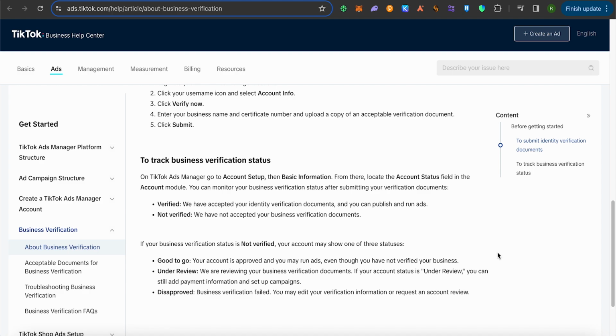And in case you are not verified, then there might be three reasons for it, like good to go, under review and disapproved. And after that, just take these steps accordingly and you would be verified. And that's how you do it.